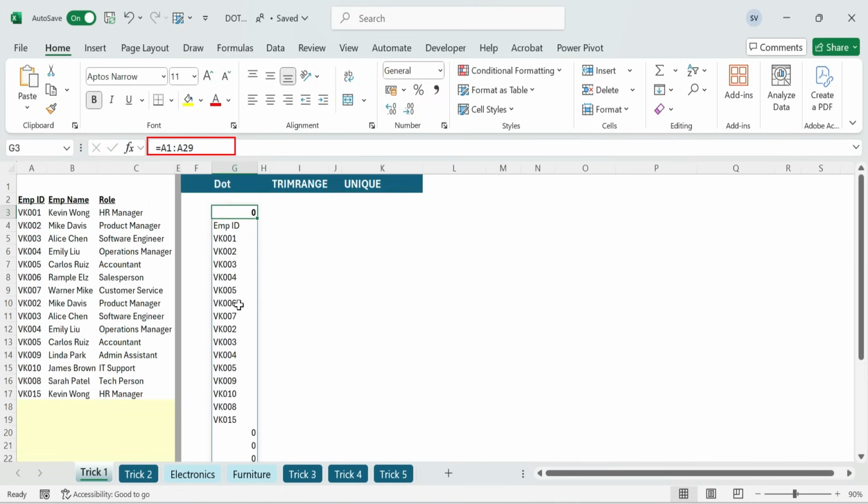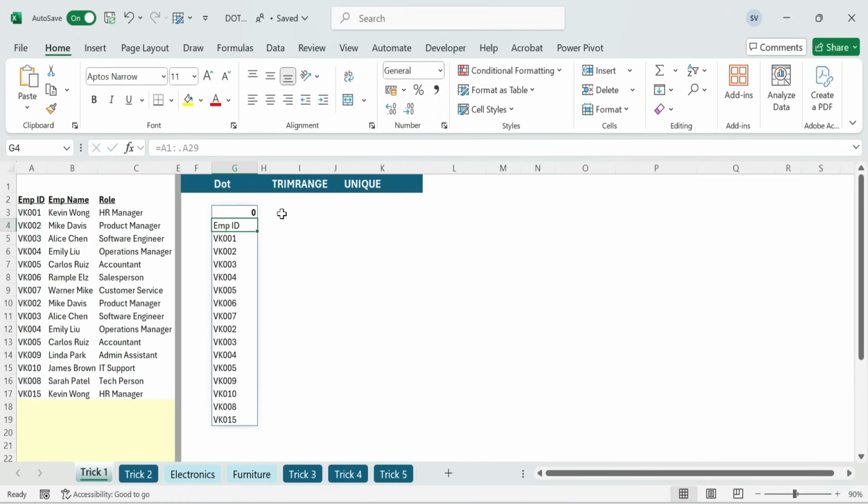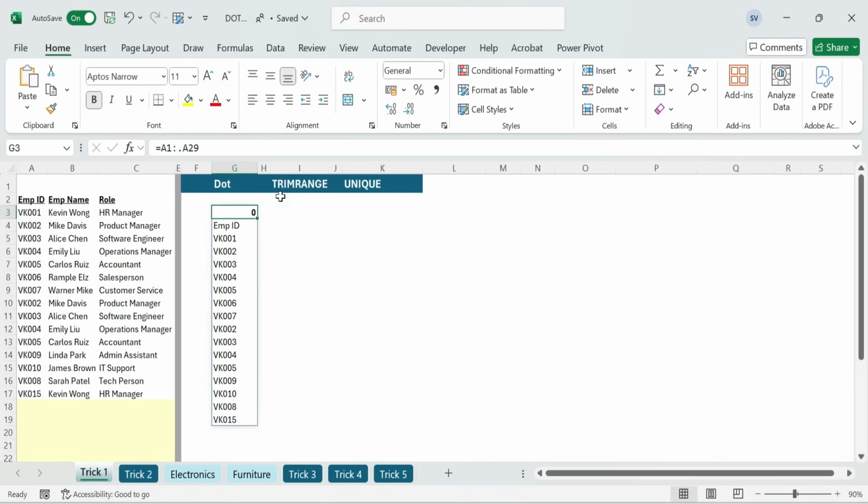Solution, dot notation. After the range, add a dot, press enter. Result, only used cells are included, no trailing zeros. When you reference entire columns, Excel fills empty cells with zeros. This looks messy if you use the data in formulas or reports.